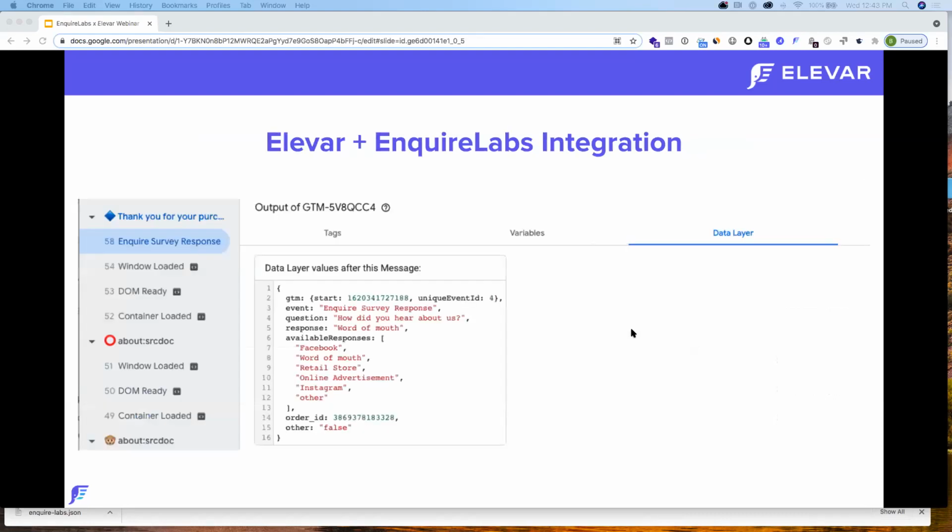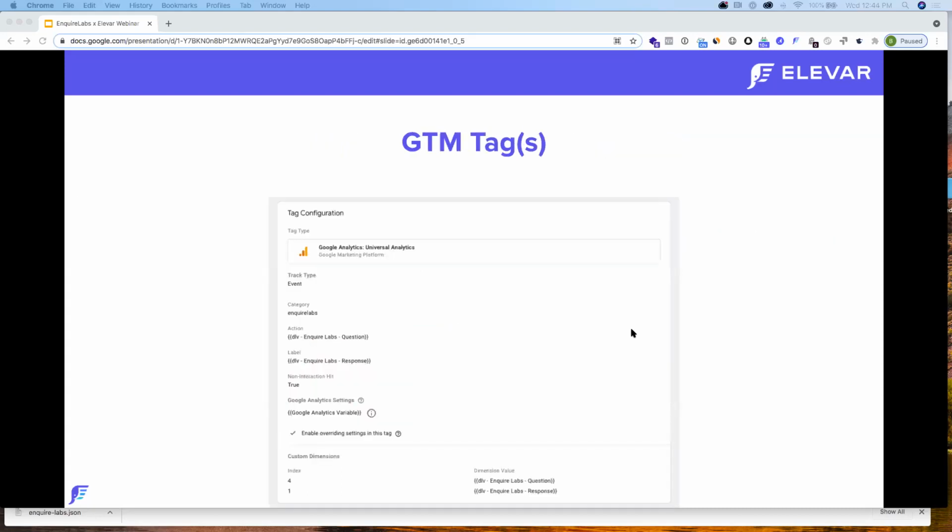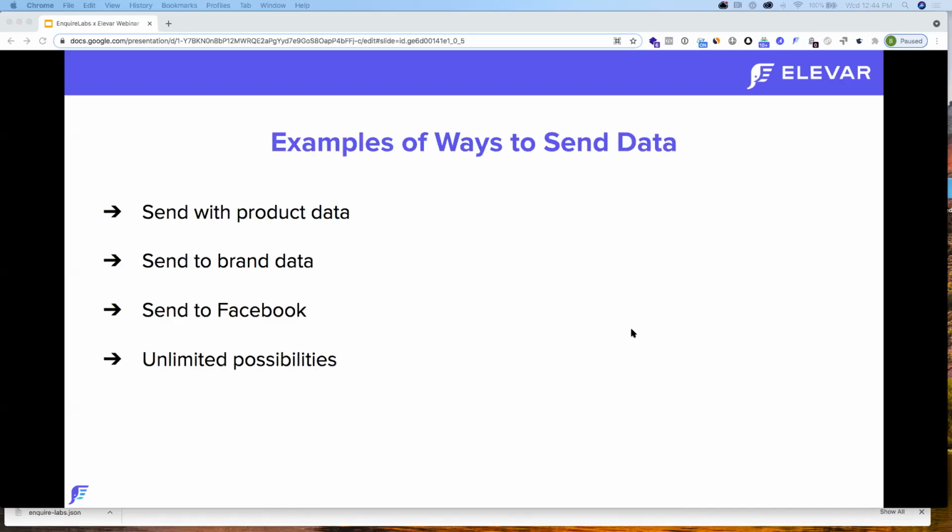Then let's take a look at how we can combine the survey data with some of the reports that we just saw. It's actually pretty simple. It's a combination of using some of the data that Matt's already pushing into the data layer, and we'll show you how that looks in Tag Manager, how we're combining that using Shopify data that comes from the Elevar data layer, and unique ways that we can push that to GA, Facebook, et cetera. Some of the examples we'll talk through will have visuals, and some you'll just have to use your imagination.